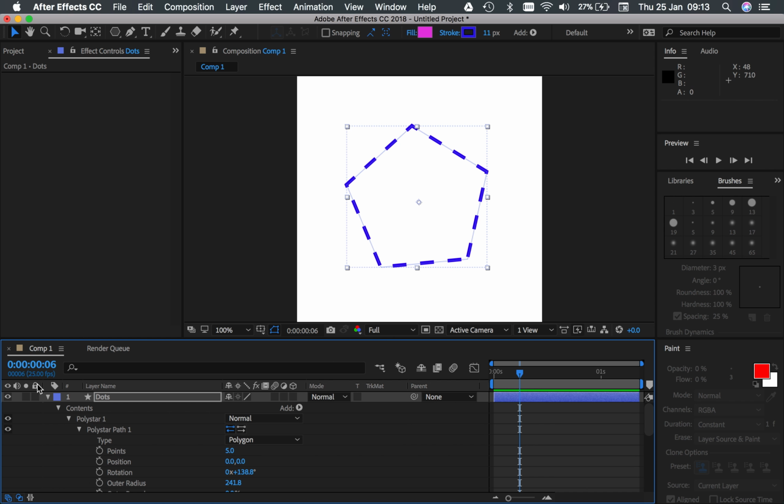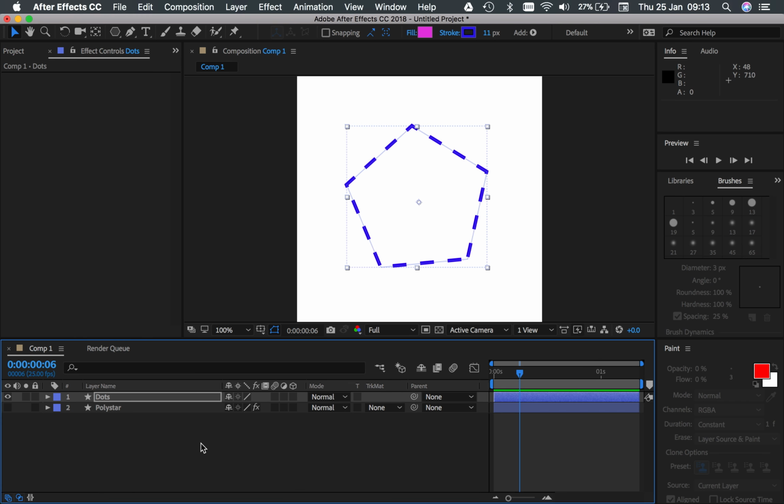Okay, so now that we've got the dots layer working and animating as we want it, we want to be able to show the other layer. So I'm going to click the eye icon and you'll notice that I can see the polygon at the start. But with our first polygon, we animated its shape and rotation, so it is out of sync. But that does look cool, so I'm happy with that.